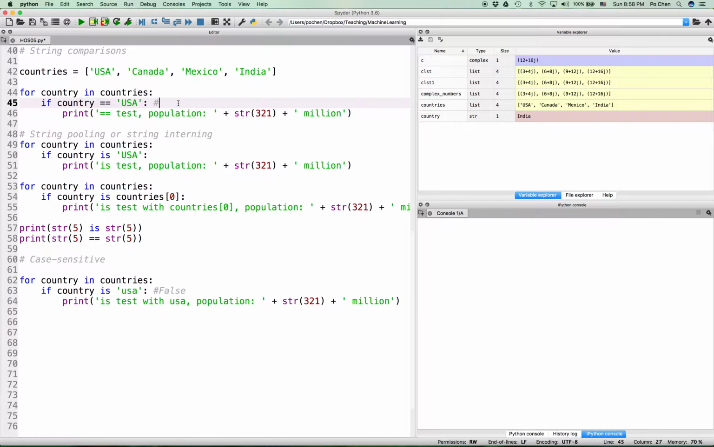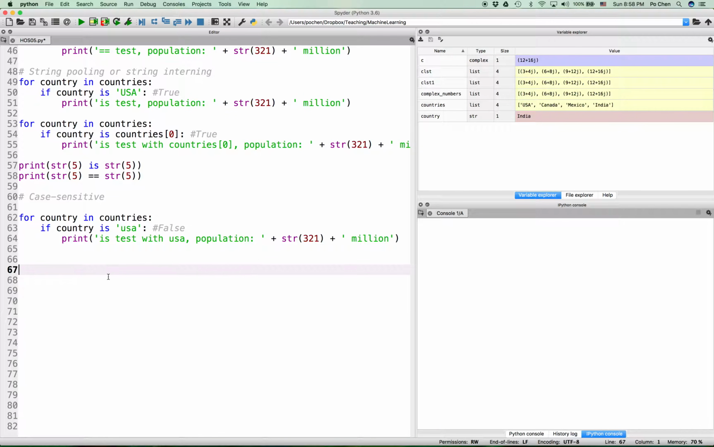This is true. This is also true, and this is also true. I put the comment at the wrong location.